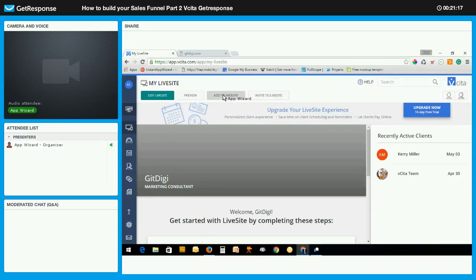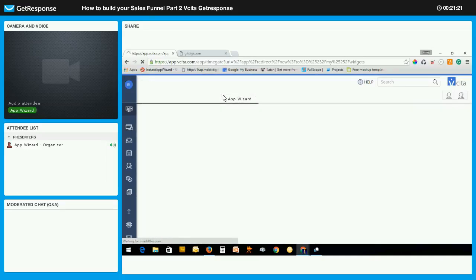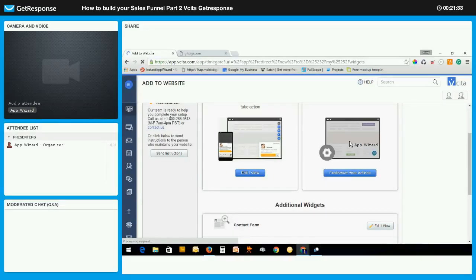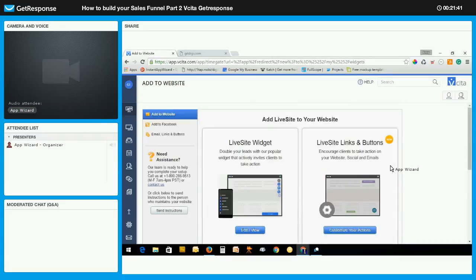You don't even need to worry about all this. You don't have to code. You don't have to do none of that because Vcita has a plugin for WordPress. Now, if you're using another program, and I don't know what it would be, use that program, but I don't know how it connects. So let me show you something.